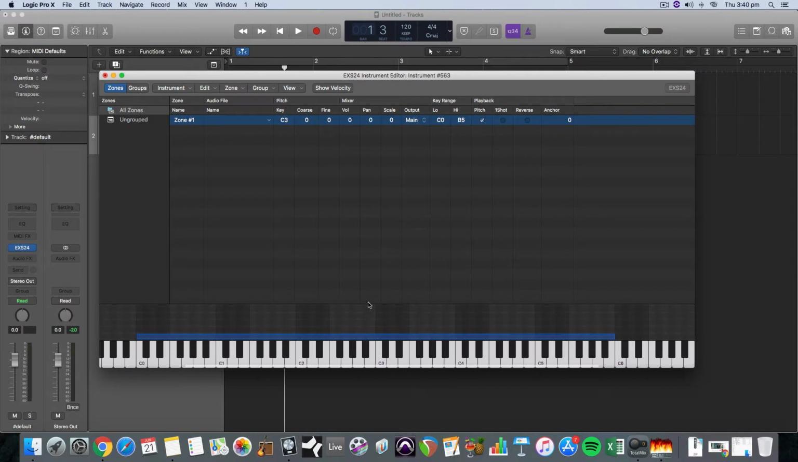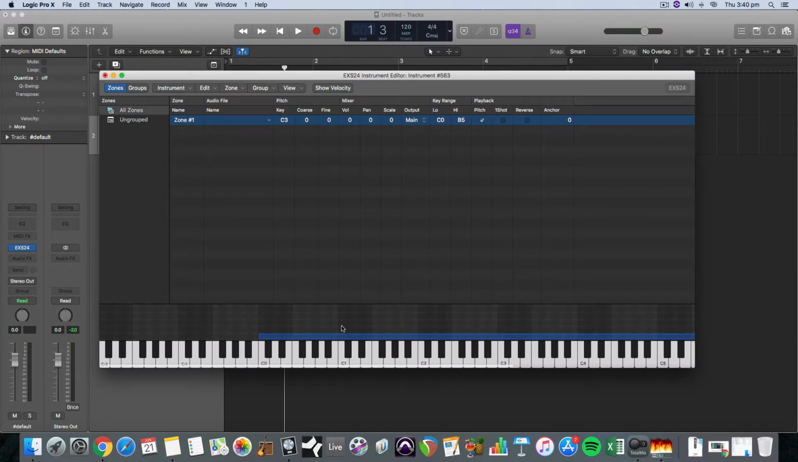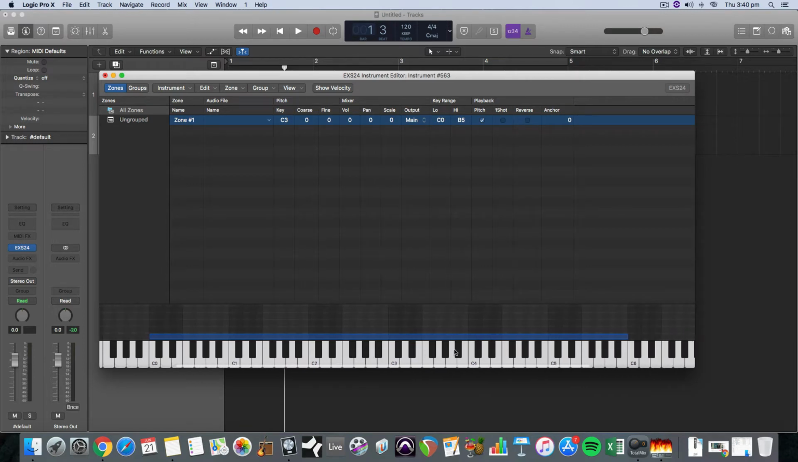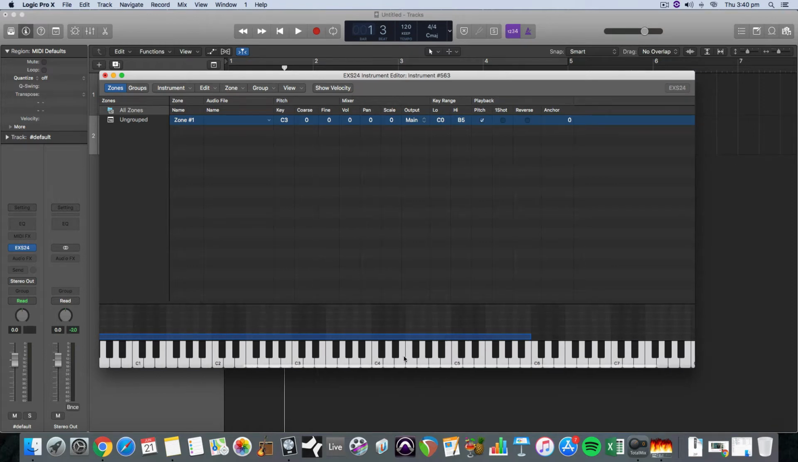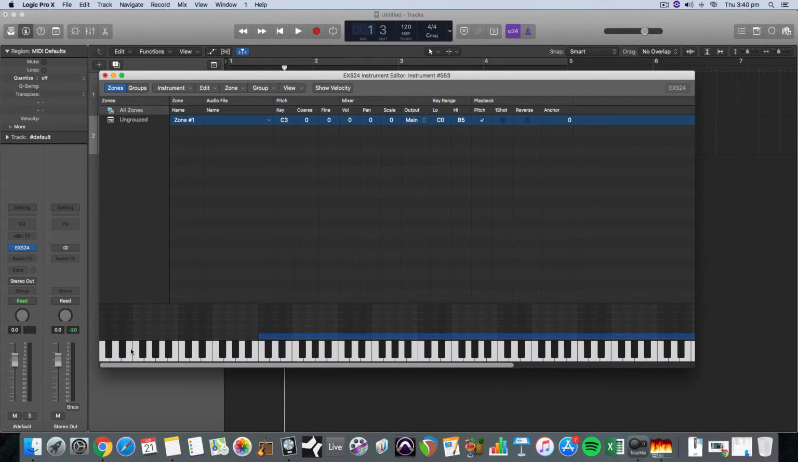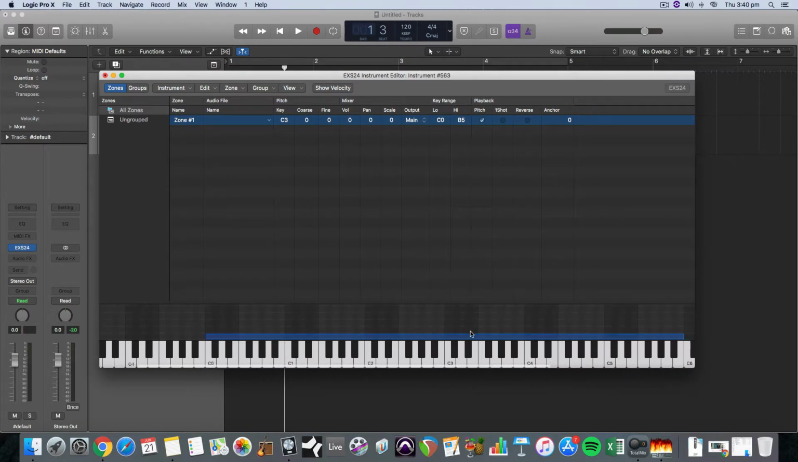But if I wanted to load multiple samples up, I could create multiple zones. I could create a zone for each key and load a separate sample. That's how some of the really expensive, high-end sampled instruments work. If it was a sample of a Bosendorfer grand piano, they would have a separate sample for every key. If it was an 88-key keyboard, they would have 88 separate zones. But in this instance, I just want to take a single sample, and I'm going to load it here.